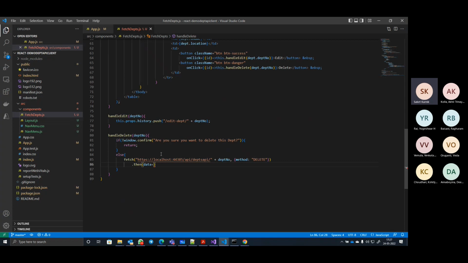The way how the API is created, after deleting, that same deleted record is getting returned as well. Right? So that if undo operation is required, it can be done. So here I say data is captured. Then lambda arrow function, curly braces for the arrow function body. Press enter between the curly braces. And here you say this dot set state.